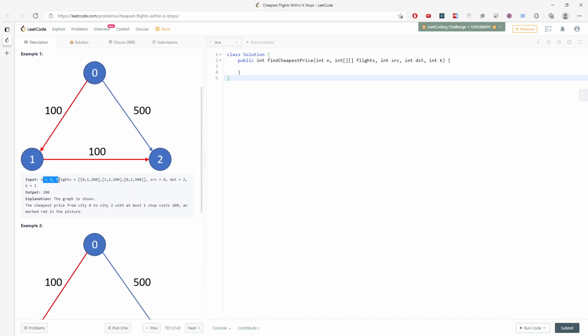So this is the n cities and there are flights. And this is the source, this is the destination, this is the number of stops, right? So in this case, we have to build a graph first. The graph is actually the hardest part you have to build. It doesn't matter what you build.